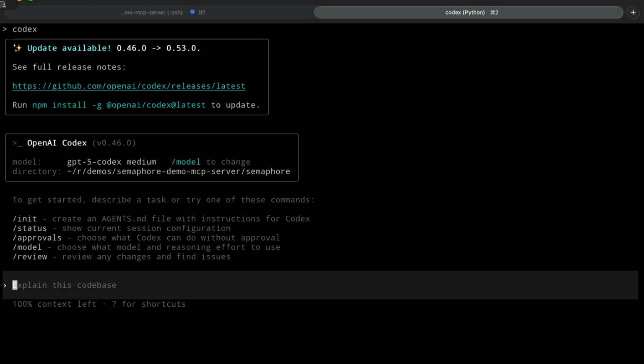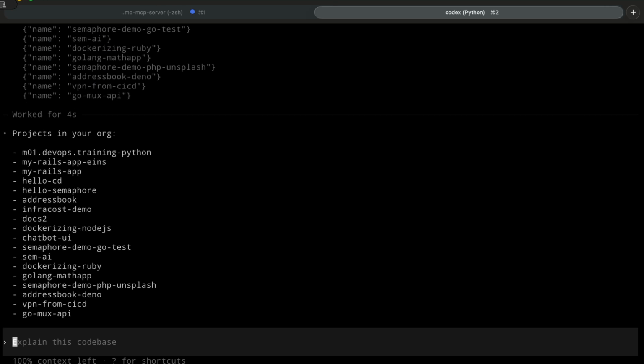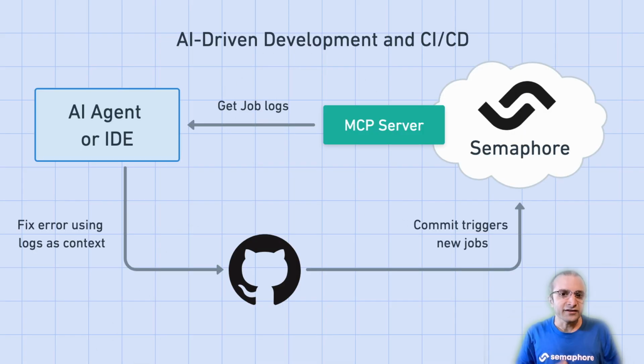So now I can start Codex, and I can ask it about my project. I can ask it to list the projects I have in my organization. It's going to use the tool list projects, and it's going to give me a nice list of all the projects I have. I could extend this MCP server to list everything, my workflows, my pipelines, my jobs, my job logs, to see the errors, to detect flaky tests or deployments. If I can extract the logs from failed jobs, I can ask my Codex agent to fix that and to push a fix into the repository.